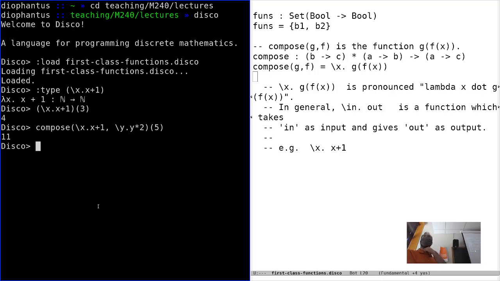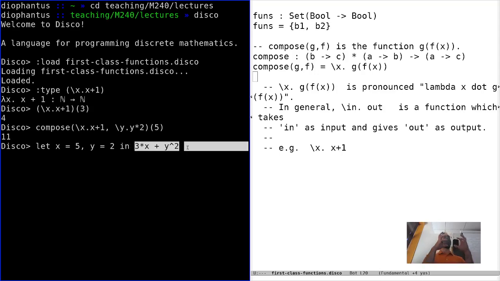Yeah, go on. It basically lets me define some variables, and then I say in, and then I get to use the variables. They're kind of local to whatever comes after that.